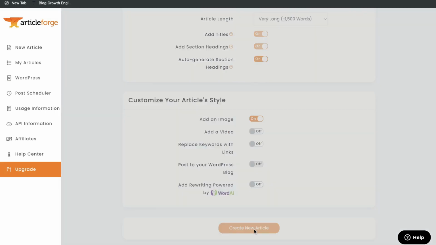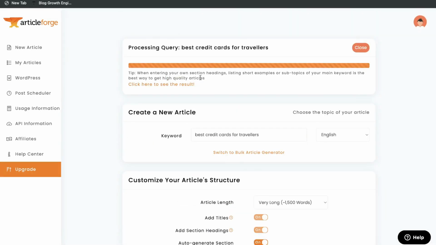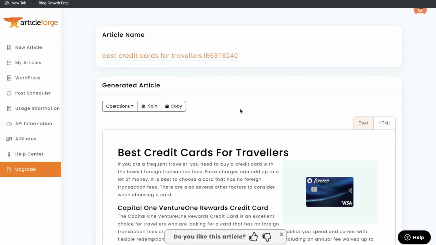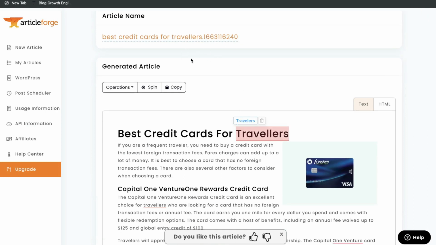Once you're happy with your settings, go ahead and click Create New Article. And once your blog post is finished generating, just go ahead and click here to see the results. So it took about, I probably want to say 2 to 3 minutes or even a little bit longer than that to generate this blog post.